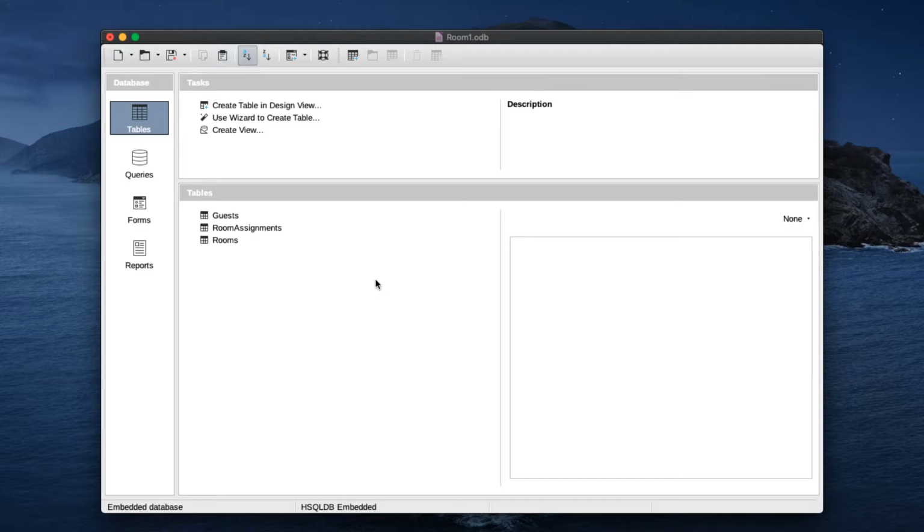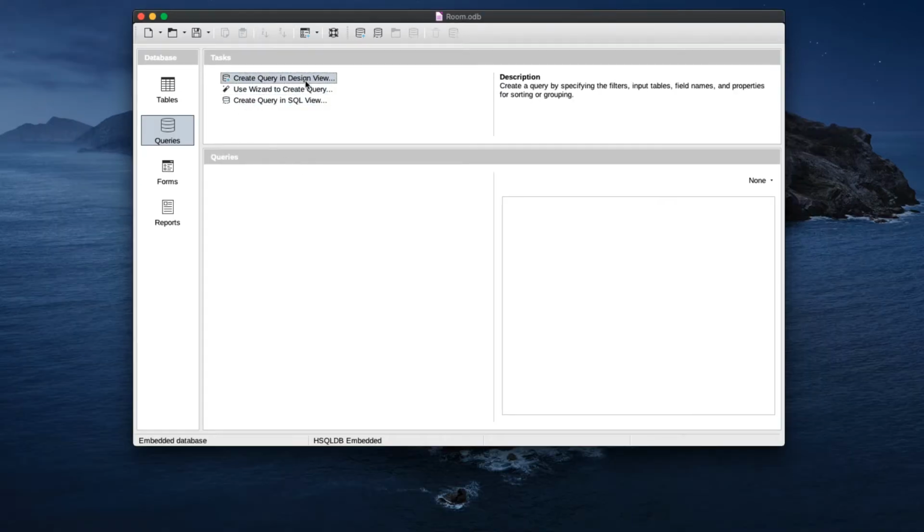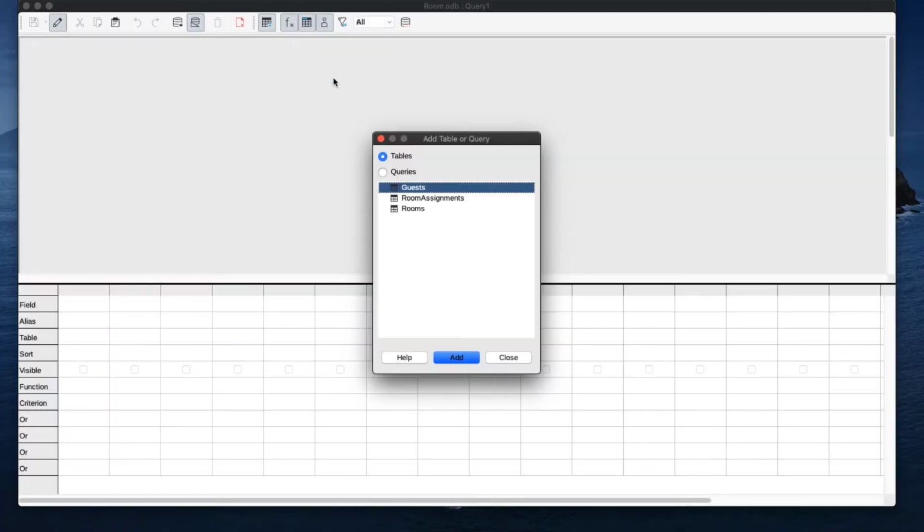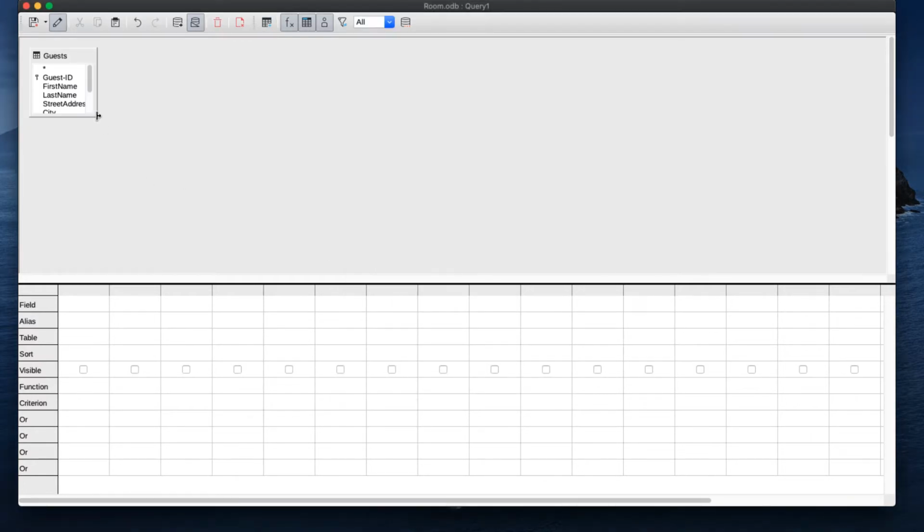In this video, I will show you how to perform basic queries. So I've opened the database and we can see that I have my tables, and I'm going to go in the Query tab and click on Create Query with Design View. You can double click on the table you want to add and close.